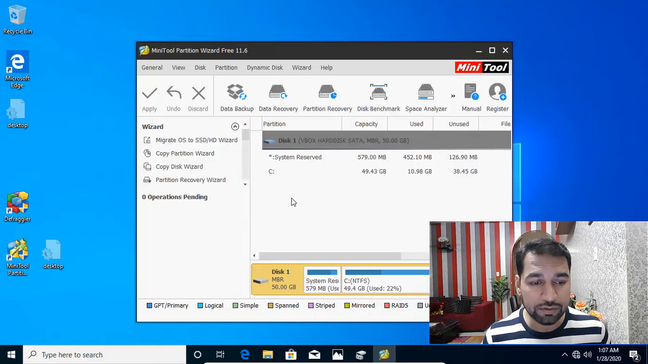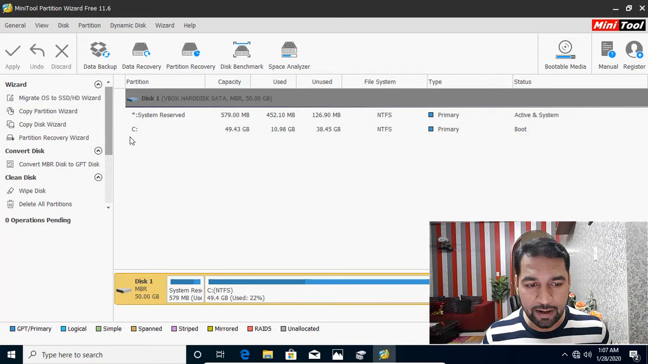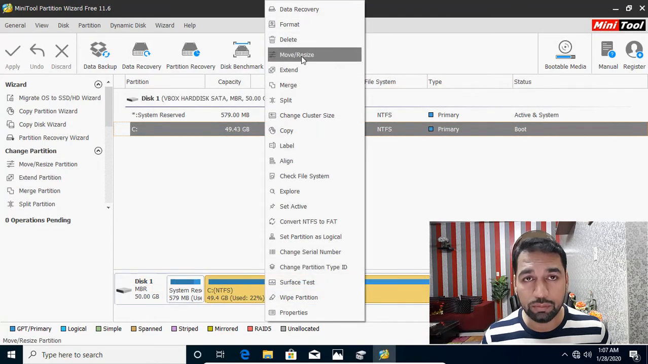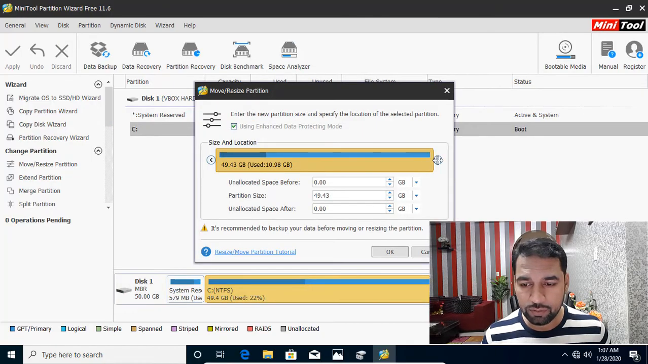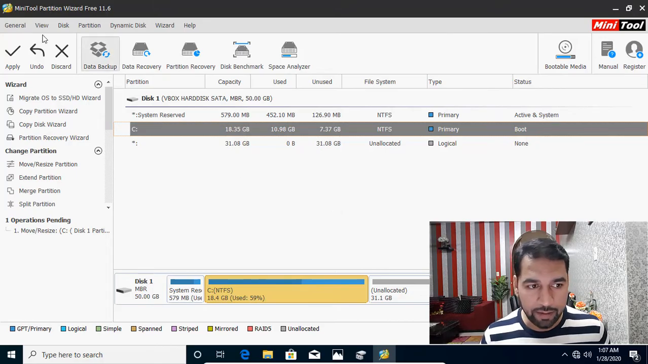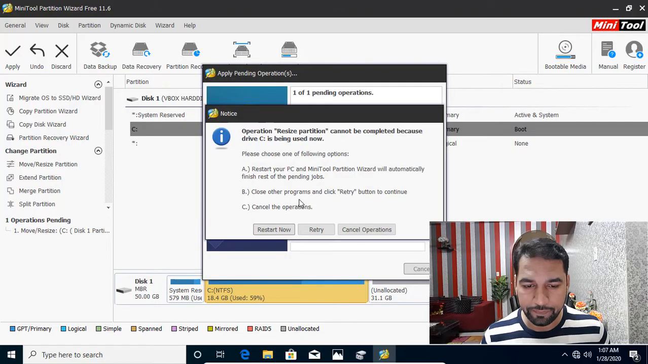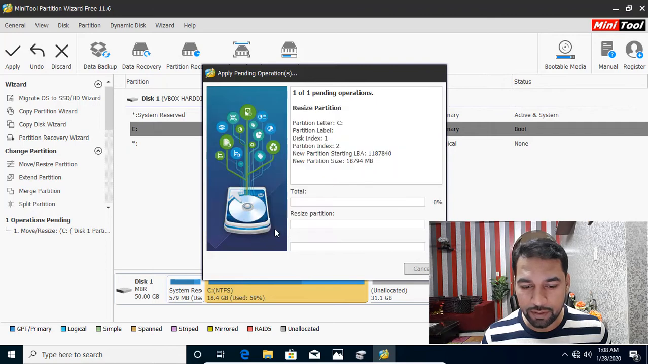So I go to Partition Wizard, and from here you can see that I have this C drive. I can right click and say I want to move and resize, and then use the splitter to move to the left whatever space you want. I'll finally be getting 31 gigs of unallocated space after this. I click OK, click Apply and click Yes. It says you need to restart to apply those changes, so I say go ahead and restart.